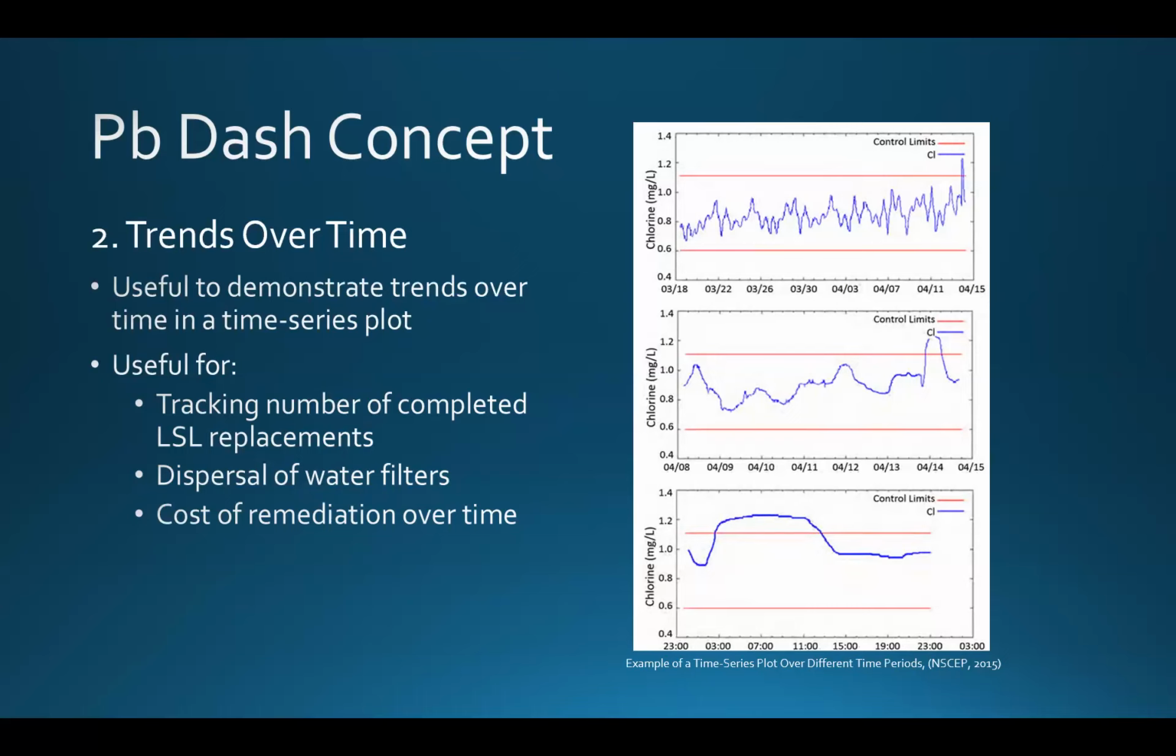PB- will include visualizations of time series data, which is useful when tracking the number of completed service line replacements, as well as dispersal of water filters, and even cost of service line replacement over time.